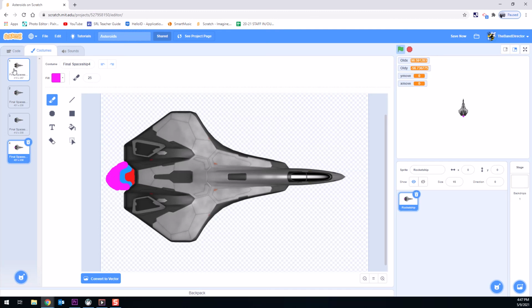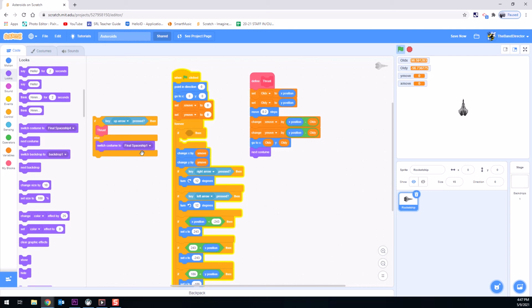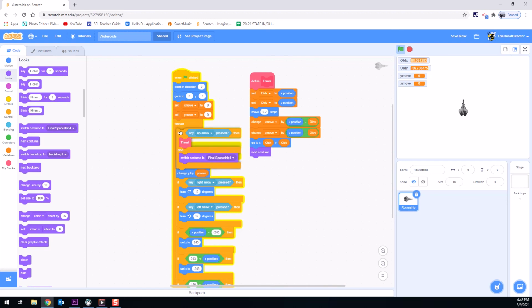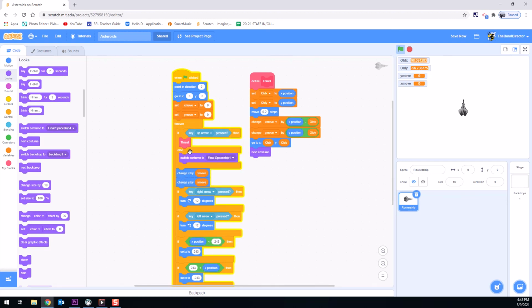And they're numbered because I was duplicating them. So that's convenient for me. In fact, I might call this one Final Spaceship 0. Let's do Final Spaceship 1. How about? There we go. Because then it goes to 2, 3, 4, etc. And that just helps me out. So I've got it on Final Spaceship 1. I'm going to get rid of this if-then statement. I'm going to right-click it and delete the block. And then I'm going to insert this into my code just below forever and just above change X and Y.